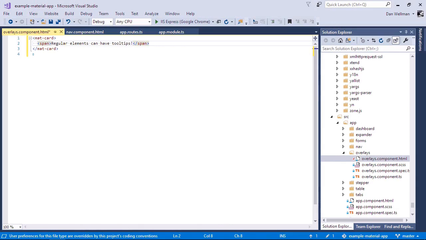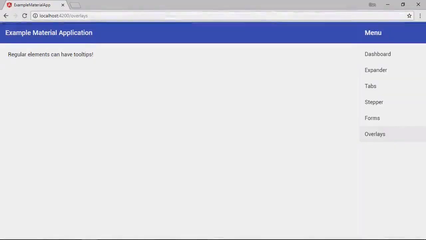So now to add a tooltip, we use the matTooltip directive, and the text that we would like within the tooltip should be the value of this directive. So let's have a look at the tooltip in the browser. It's very simple. As soon as the anchor element is hovered, we see the tooltip. And when you move the mouse off, the tooltip is hidden. By default, the tooltip is displayed below the element that it's attached to. This is the default position, but we can configure this using another tooltip directive.